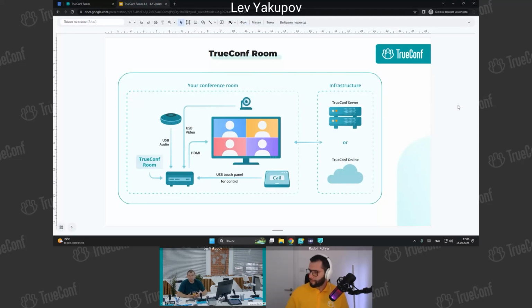TrueConf Room has a very simple design. It comes as software, which is available for Windows and for Linux. And for 2 architectures: we have a Linux version for x86 architecture, like regular AMD or Intel CPUs. And we also have a Linux version for ARM architecture, which can be found in solutions like Raspberry Pi or NVIDIA Jetson, so mostly for kiosk installations for some specific tasks. Most of our users are running TrueConf Room on a regular Windows machine, usually alongside Zoom Room application or some other applications used in the conference room.